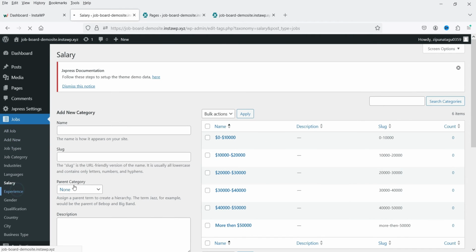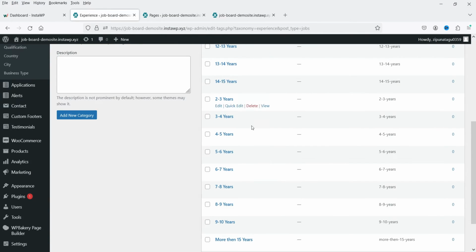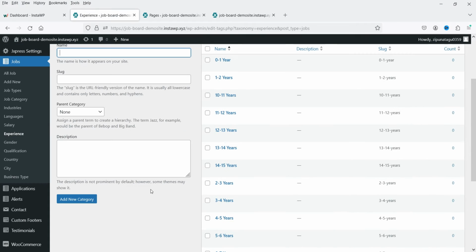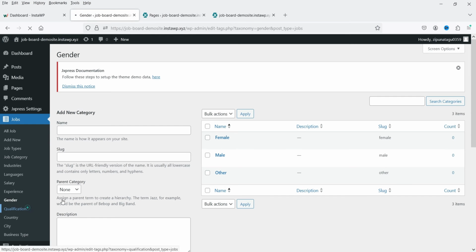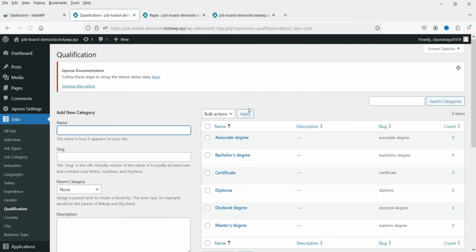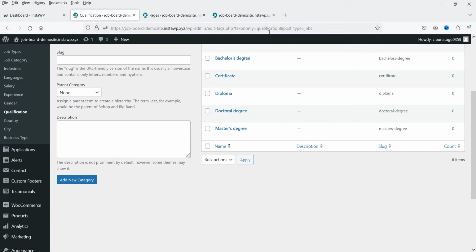Then we have experience, the experience of the candidate, 0 to 1 year, 1 to 2 years. All these options are available. If you want more options, you can simply add new option here. Then we have gender, male, female, and other. Then qualification. Under qualification, we have different options here: associate degree, bachelor's degree, certificate, diploma, doctoral degree, master's degree. If you want to add more, you can add more options here.